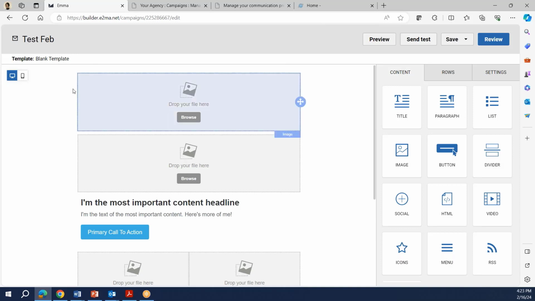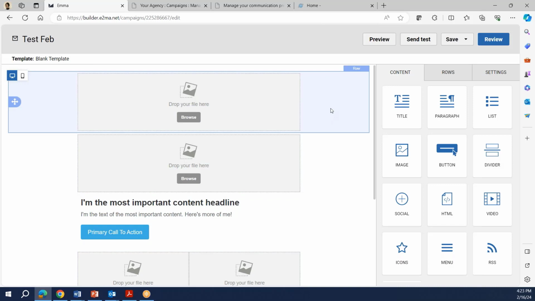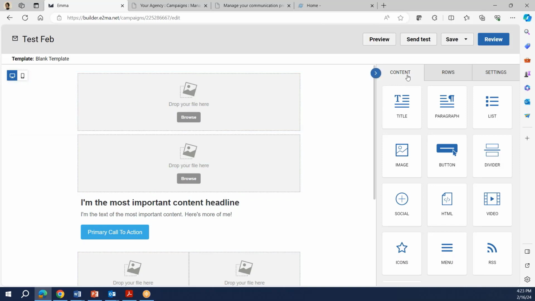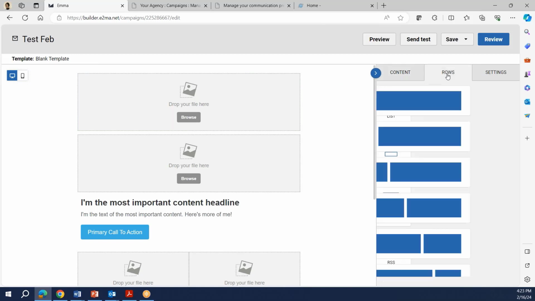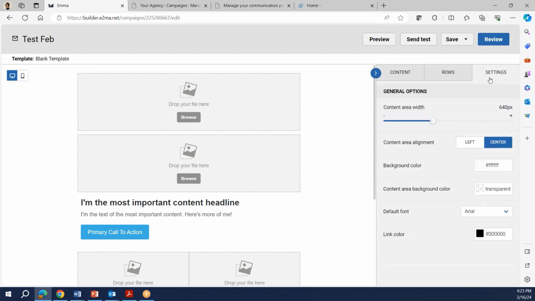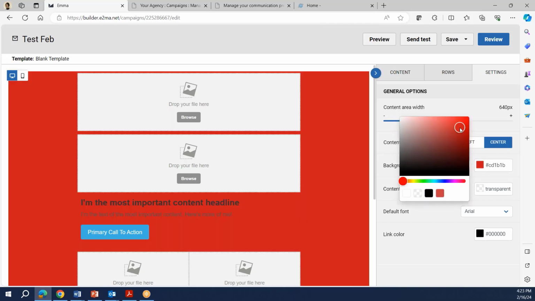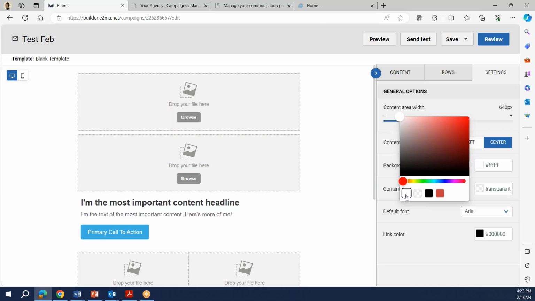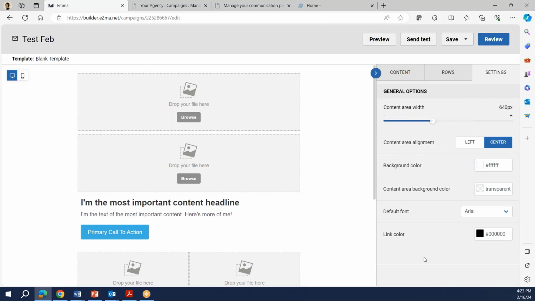So this side here on the left, we're going to call the canvas. On the right-hand side here, I've got a couple of tabs. I've got Content, Rows, and Settings. In the settings area, you have defaults that you can set up for the entire campaign. So for example, if you wanted to change the background color from white, you just go ahead and click on this and choose any color you want. I'm just going to change it back to white. Every time you go to another level, it will override what was on the previous level.